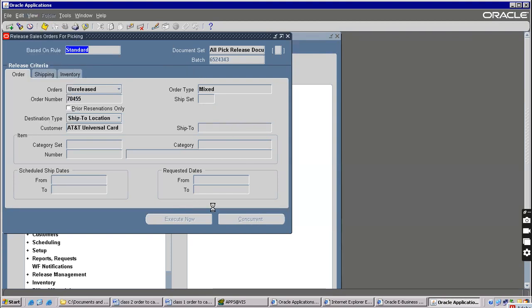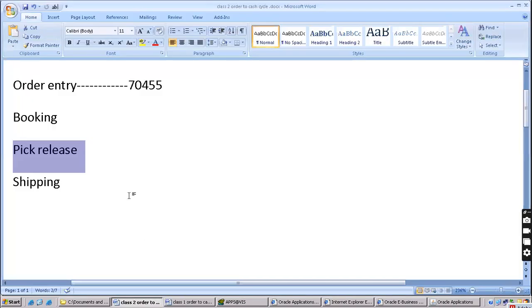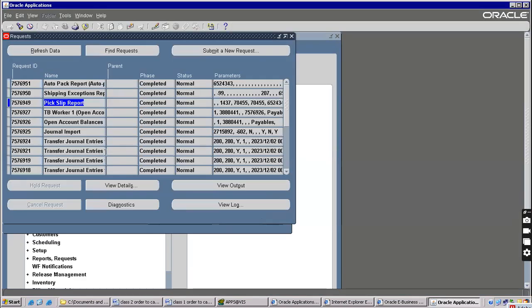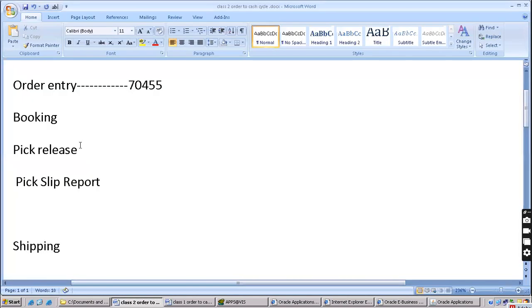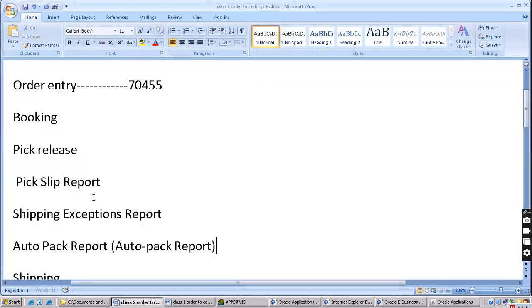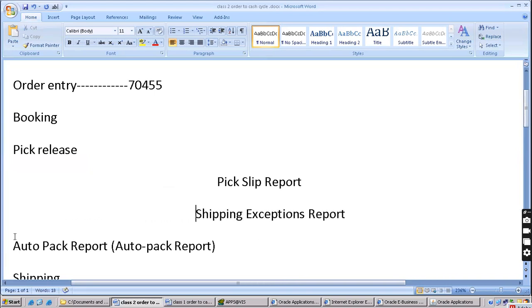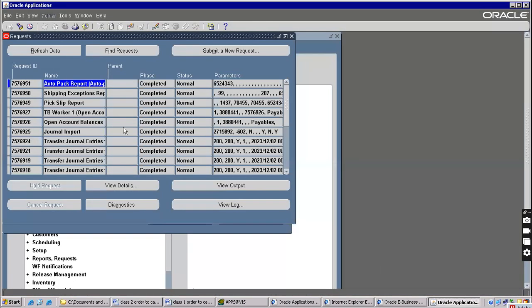Go to view, requests, fine. These programs are mandatorily submitted every time after doing a pick release. The next is shipping exception. Next is the auto pack report. These 3 programs. The purpose of these programs is mainly that the order number and warehouse name, every piece of information, it will give.